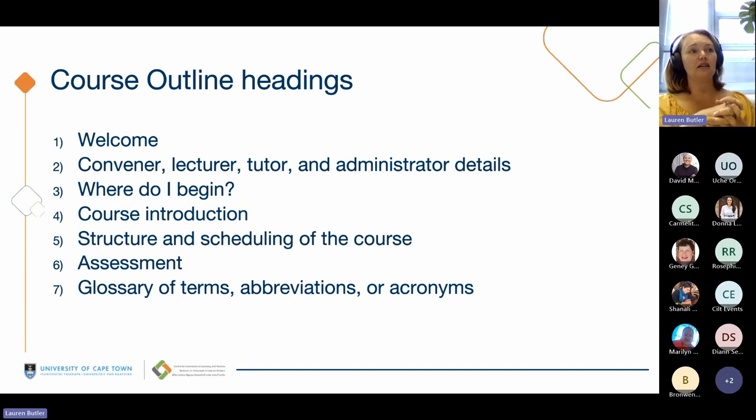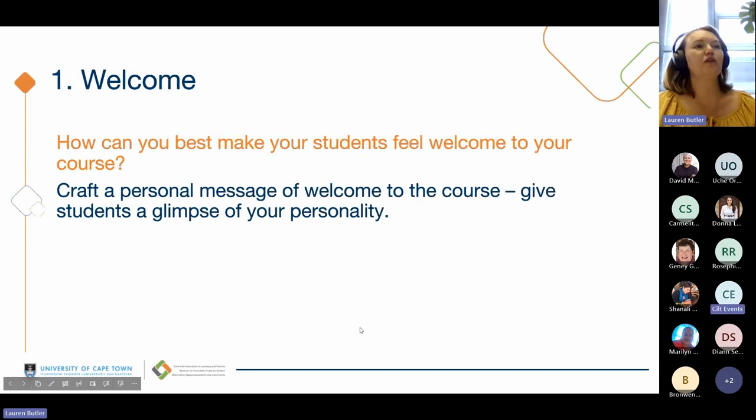As I said, it's a guide that will help you create a course outline that's accessible, inclusive, and equitable. These things are numbered for us to know where we are throughout this webinar, but of course you can change the order of these headings as you see fit. Okay, so that was a little disclaimer, but now we are ready to continue.